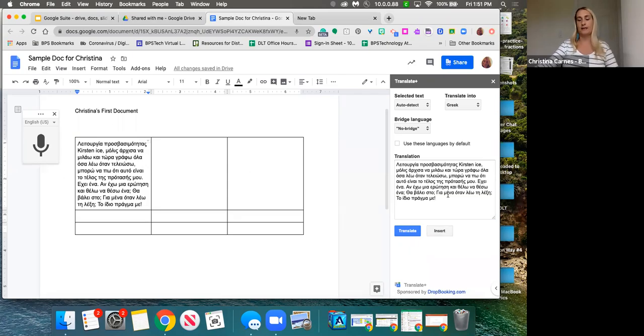And it works both ways. So if you have students who are typing in Spanish and they want to put their answers in English or vice versa, they can type in here and then translate and insert if they wanted to as well. Kind of a cool feature. And it's great for family communication too.